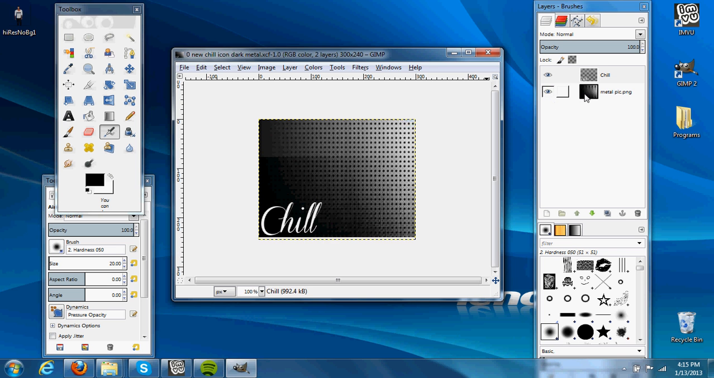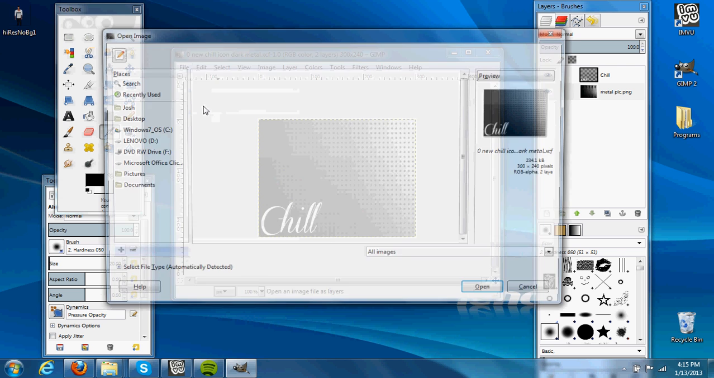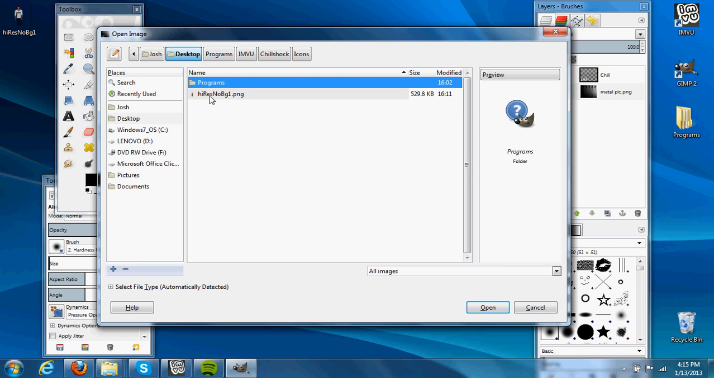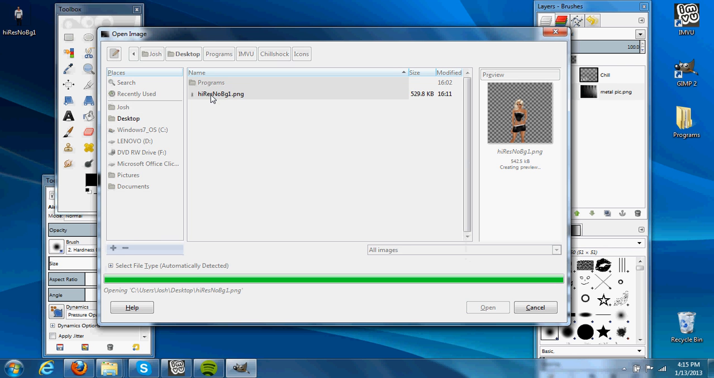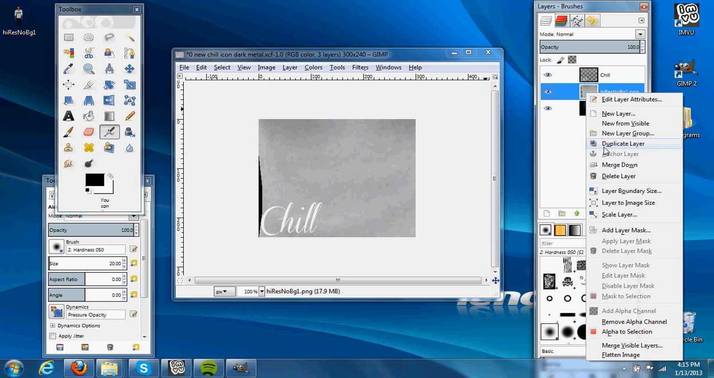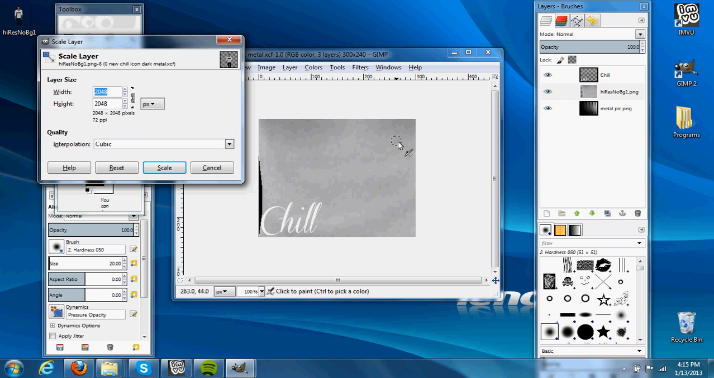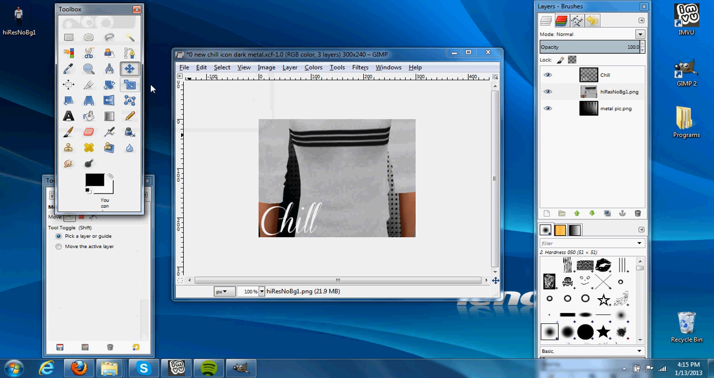So first thing we are gonna do is go File, Open Layers, Desktop, then select our screenshot. And it loads it right in there, but it's real huge. So what you got to do is scale it down, right click on that layer, scale layer. I usually make mine about 1,000 pixels. Seems to fit the background nicely. This is a sweater that I made.